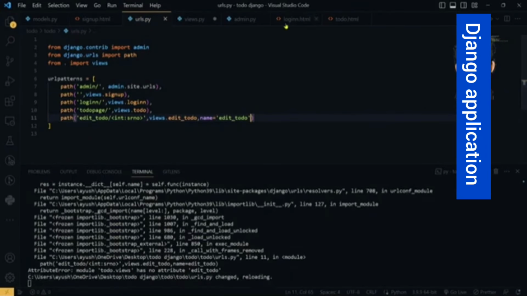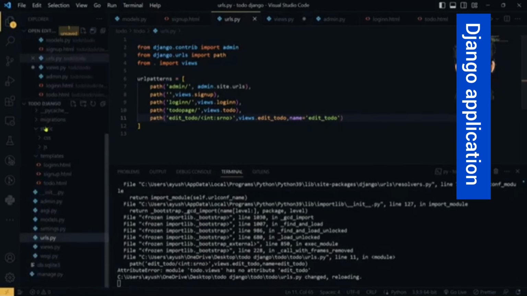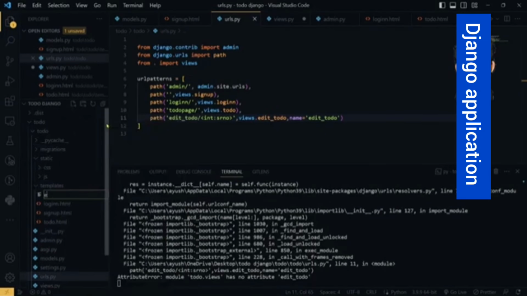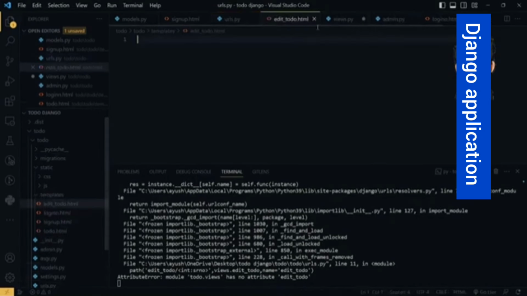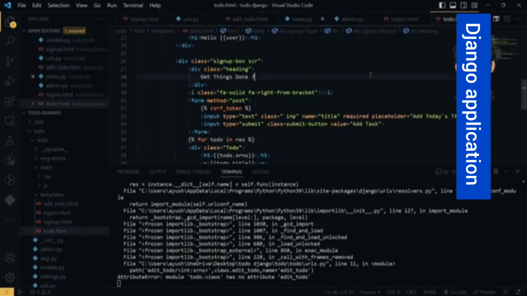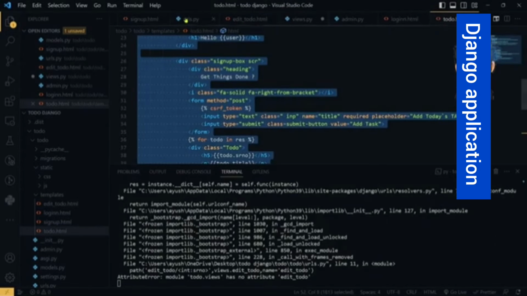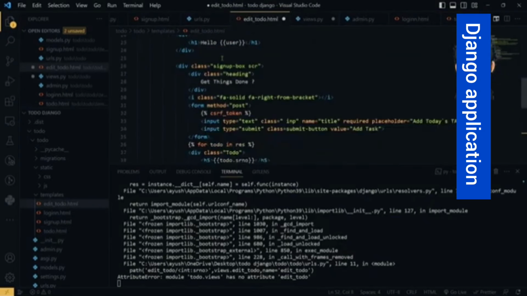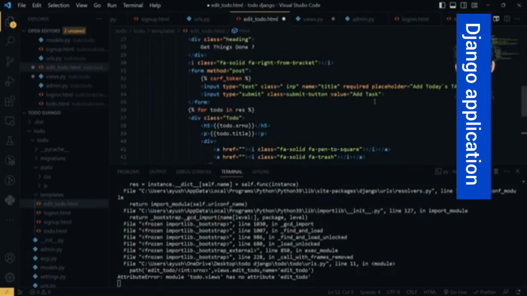Now we have to make a template for edit to-do, because this is a different part of the to-do page. So we have to create one more template, whose name is edit_todo.html. In this, we copy the code of todo.html and now we paste it. So we pasted our code into the edit to-do template.